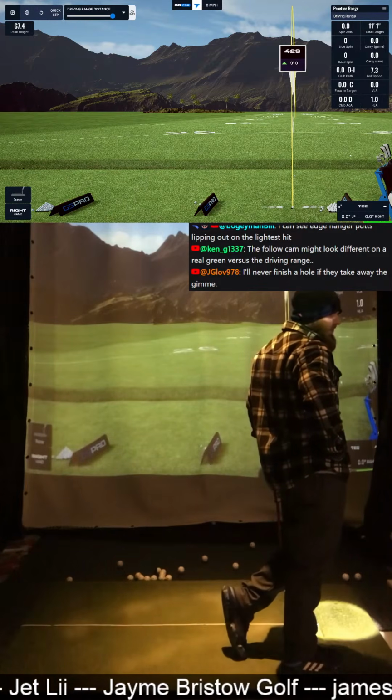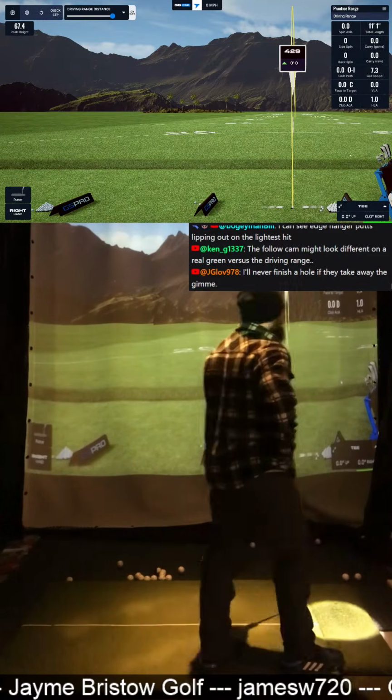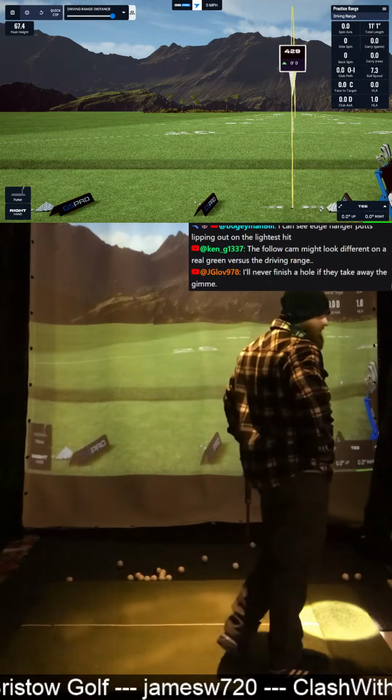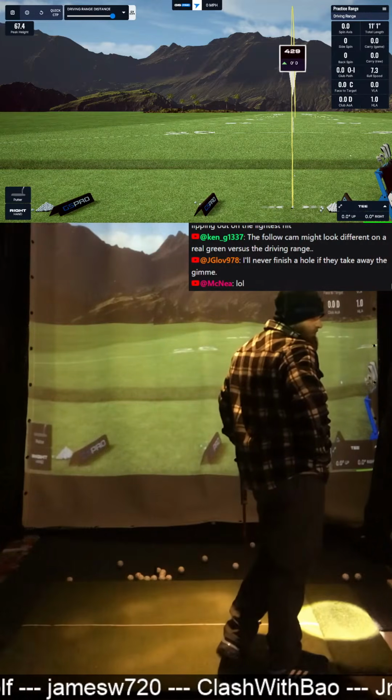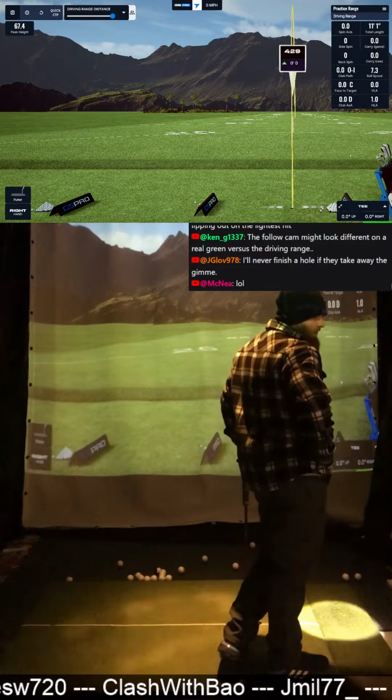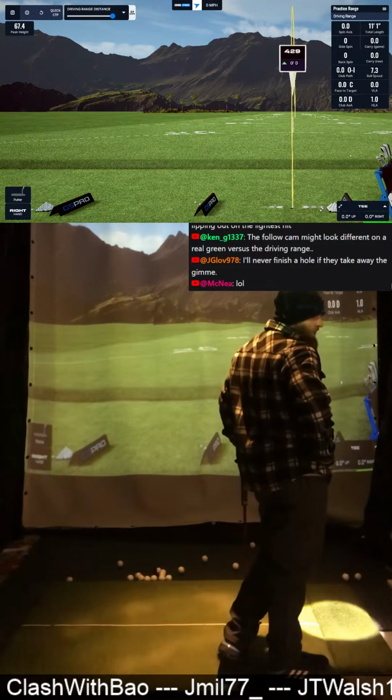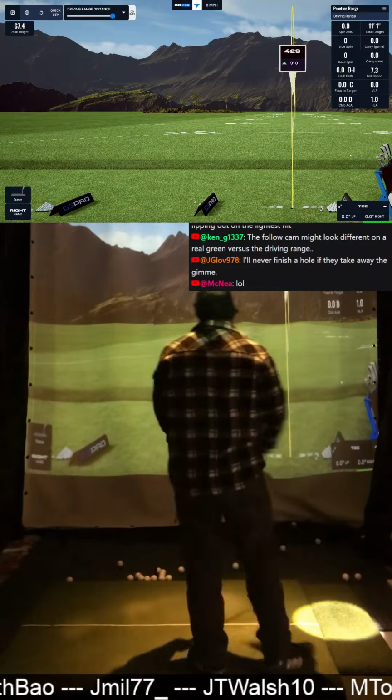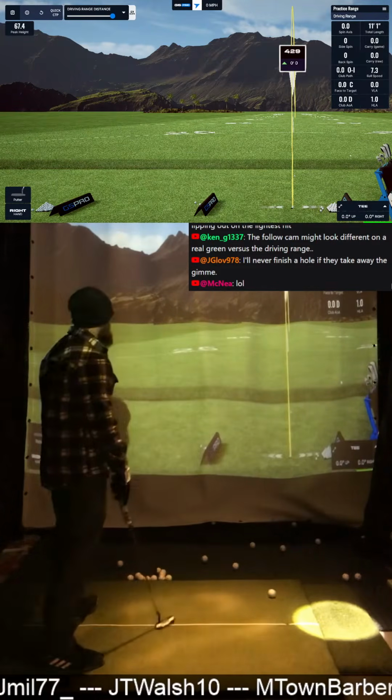You can see edge putts living out on the latest hit. Yeah, they'd have to adjust probably some of the putting forgiveness for that, I would assume. The follow cam may look different on the real green versus the driving range. That's true, Ken. That's true. Either way, though, I guess even we're just focused on the driving range.